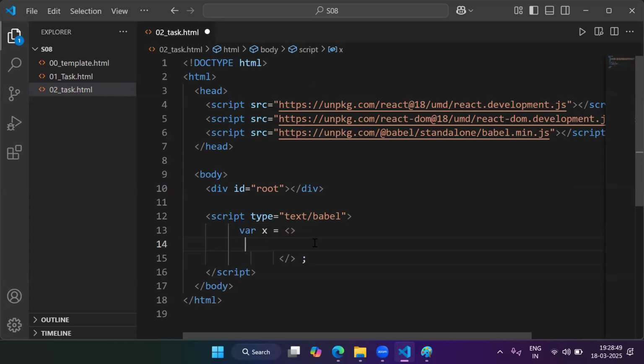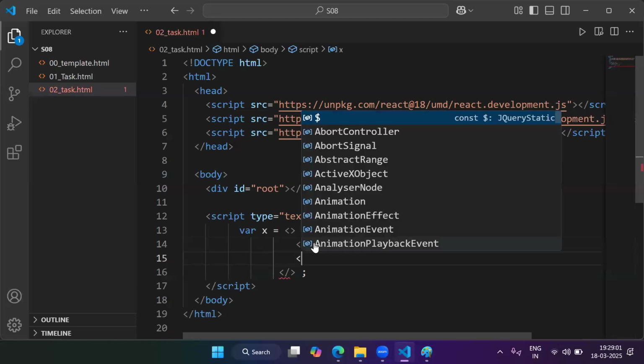And inside this React fragment, you can add multiple JSX elements. Like I can add one h2 and I can add one paragraph also.